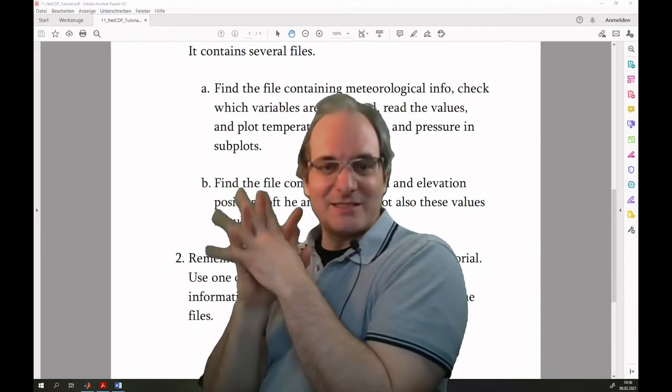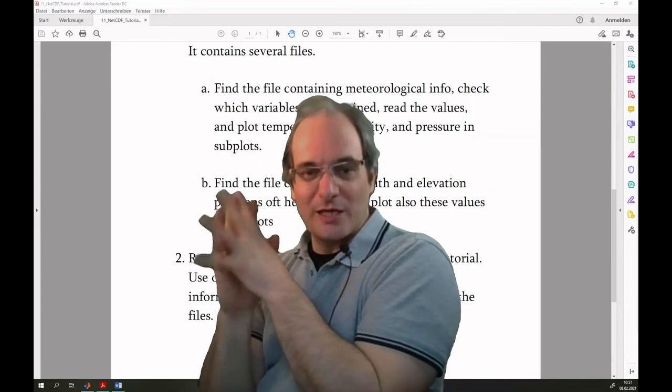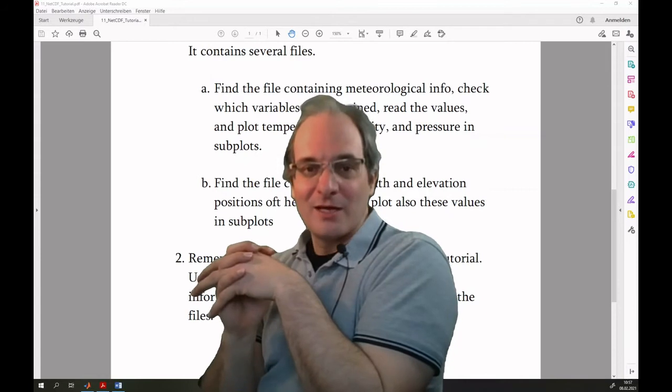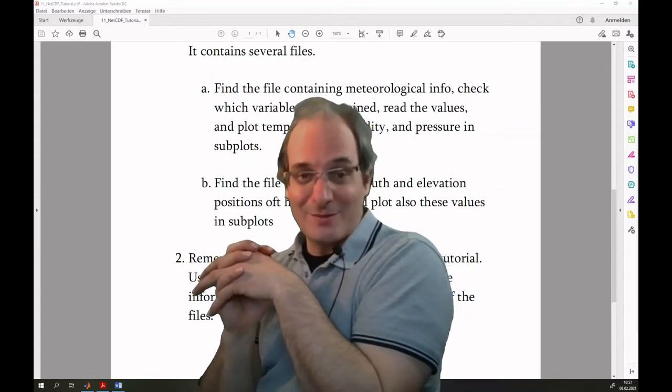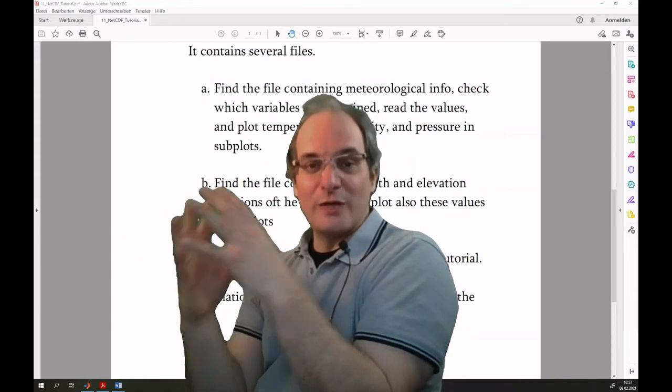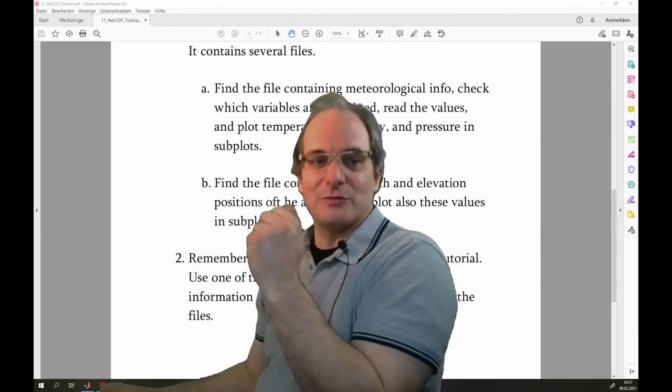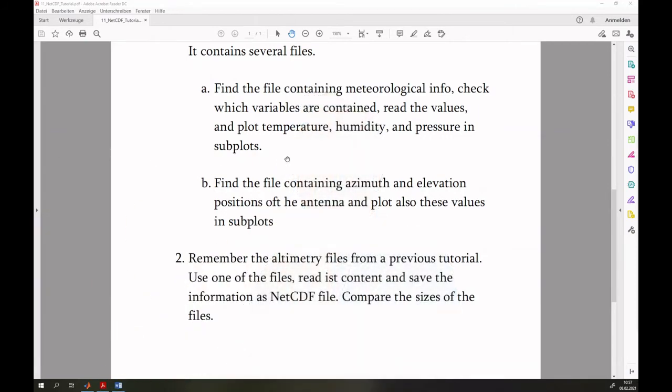So therefore, let's compare it to NetCDF. We read the altimetry data from the binary file. Remember, you have this script hopefully still available, and you use this script and you read the data, and then you convert it to NetCDF. You create your own NetCDF file. So let's do this. The question is, remember the altimetry files from a previous tutorial. Use one of the files, read its content, and save the information as a NetCDF file. Compare the sizes of the different files. So let's do this.